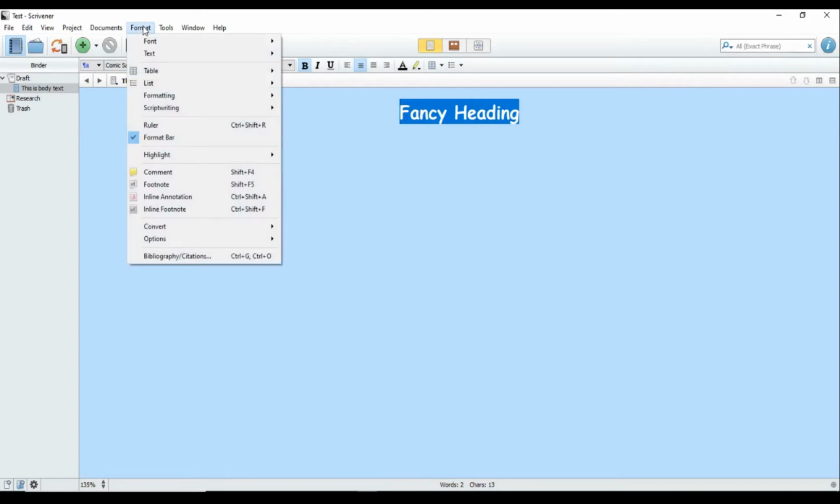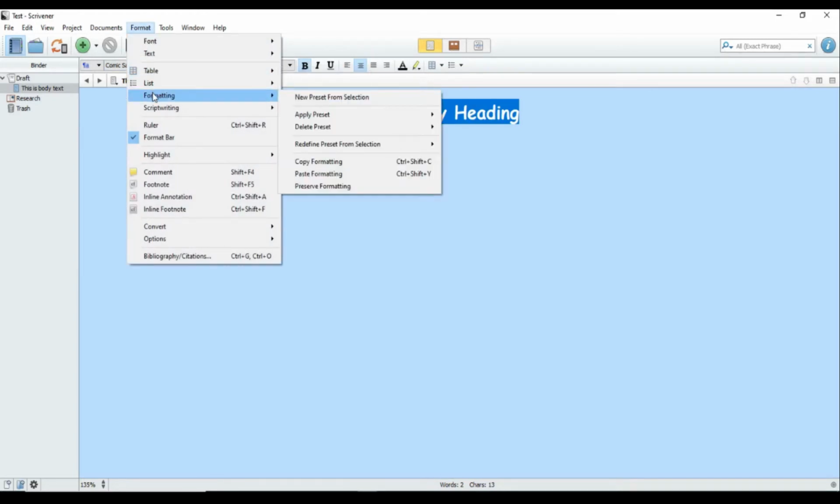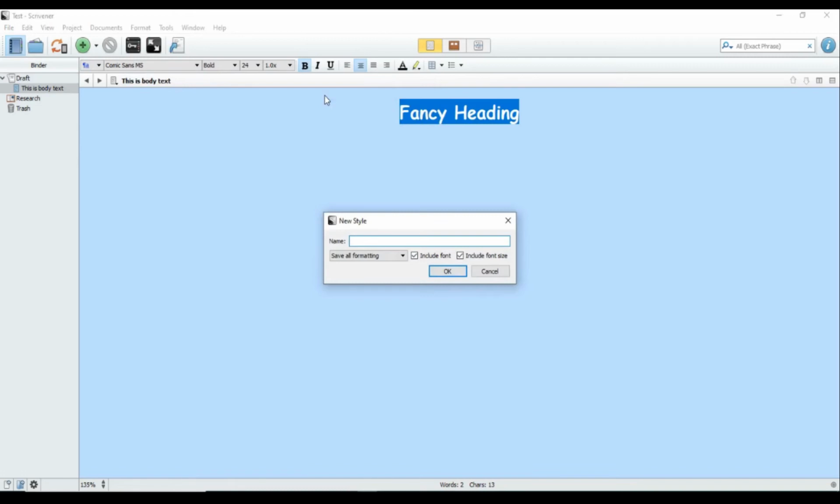Now all you need to do is highlight that, go to the Format menu, select Formatting and New Preset from Selection, then name your style, click OK, and it now appears in the menu so that you can select it.